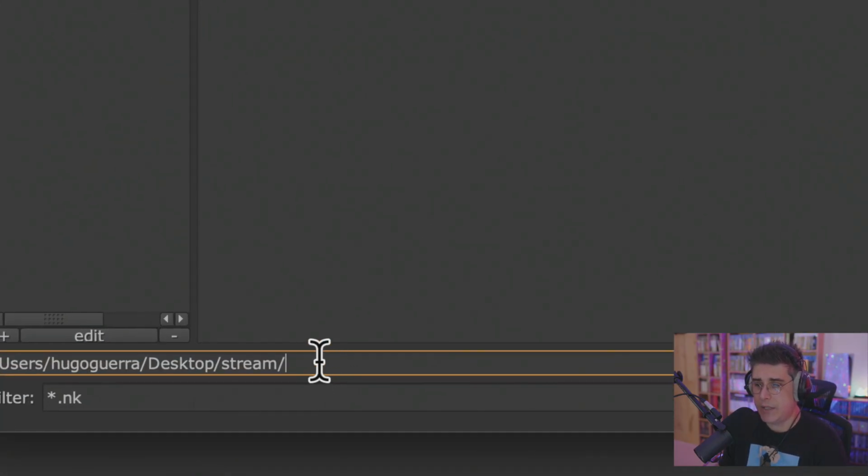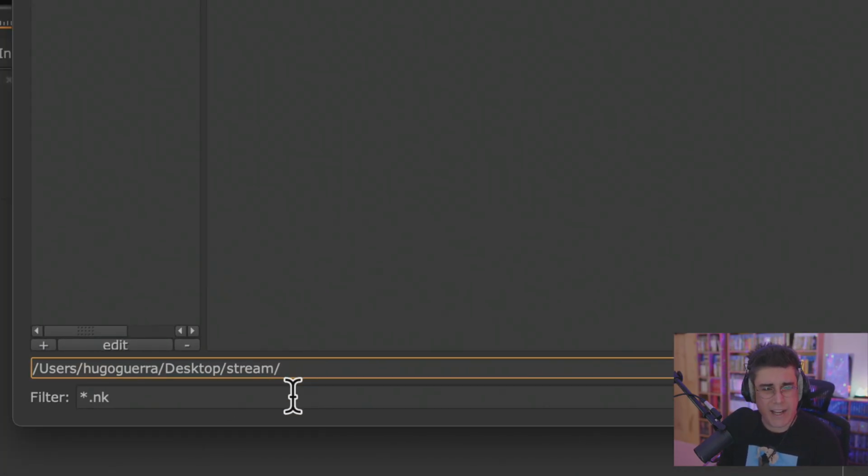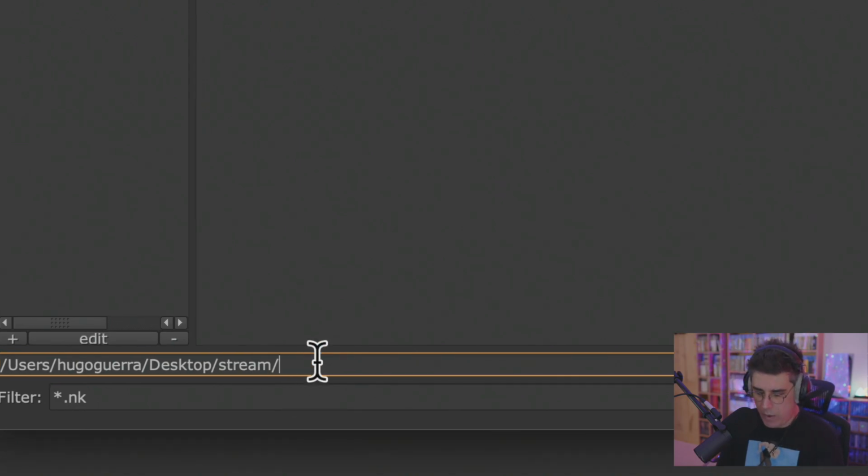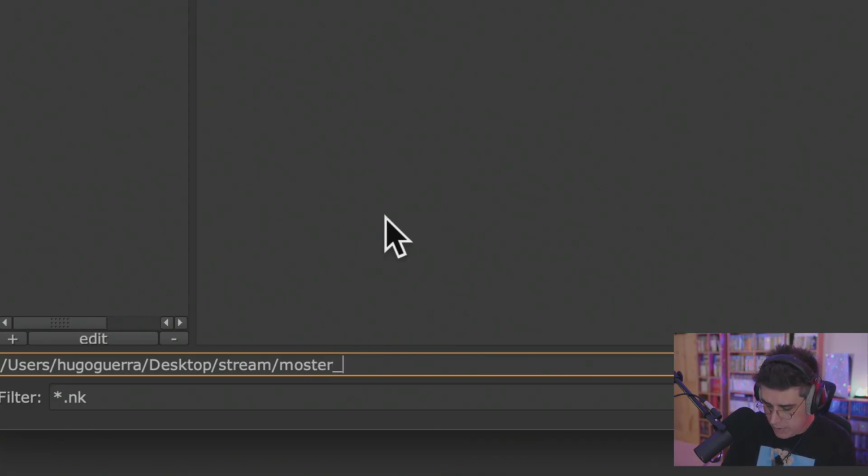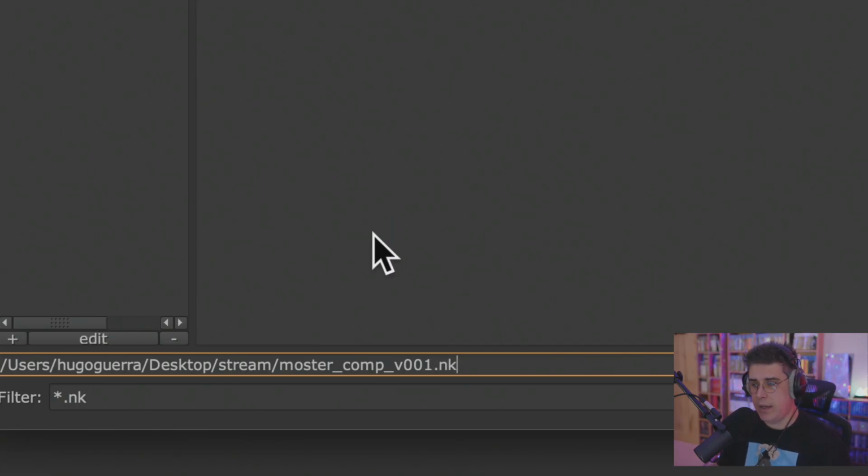Now when you save something inside of Nuke, you want to consider naming it in a specific way. I'm going to name this monster underscore comp. I always put an underscore in the file name because I want to make sure I don't cause any problems with Python scripting. Then I'm going to put v001, and that is going to be .nk, which is Nuke. So monster underscore comp v1.